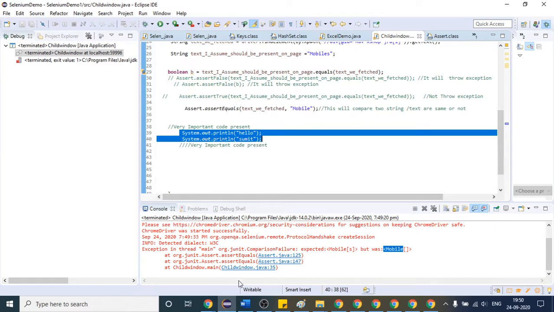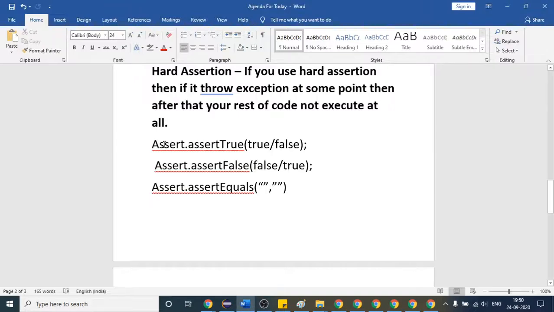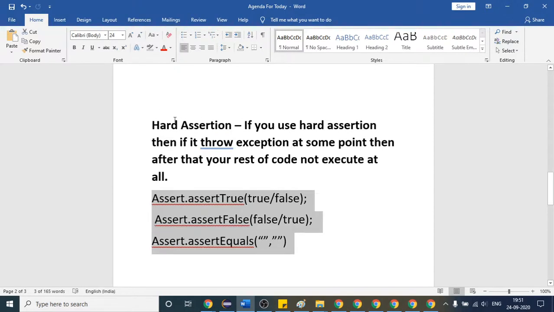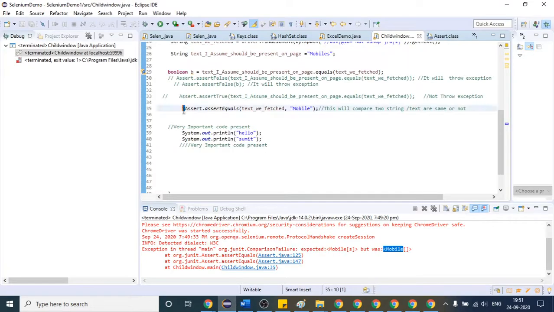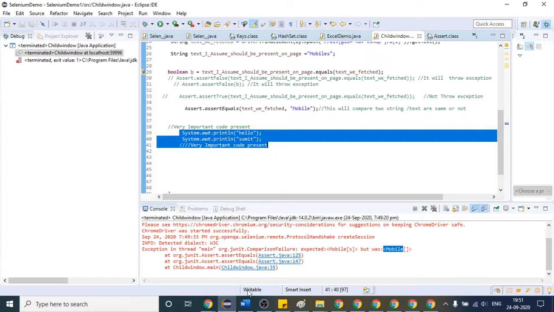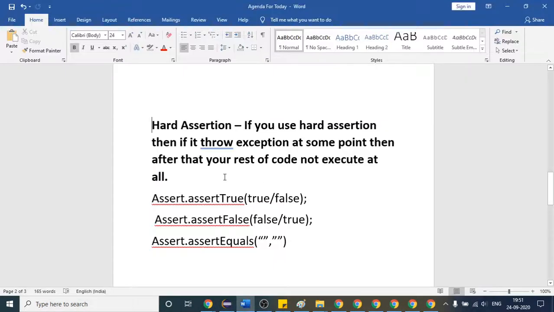So this is how you can make use of assertion. And the assertions which we have discussed till now are called hard assertion. In the assertion there is one concept of hard assertion. If you use hard assertion and it throws the exception, you can see that it has thrown the exception at this point. So these two lines will not execute, which are very important for us to execute, but they will not execute.